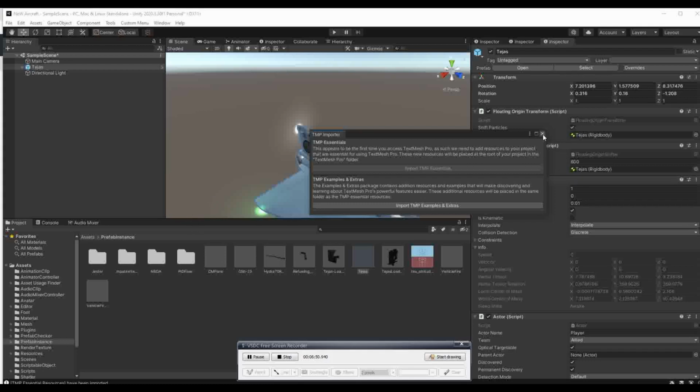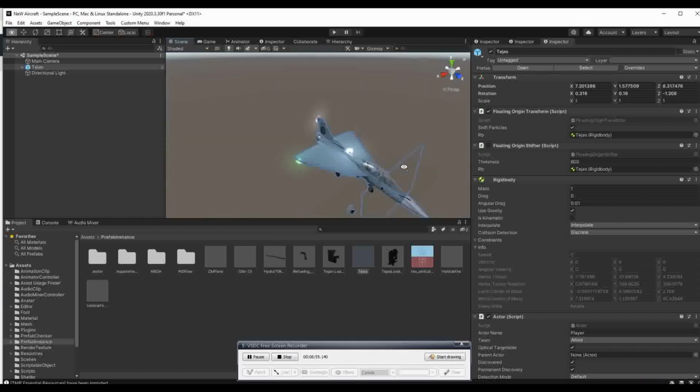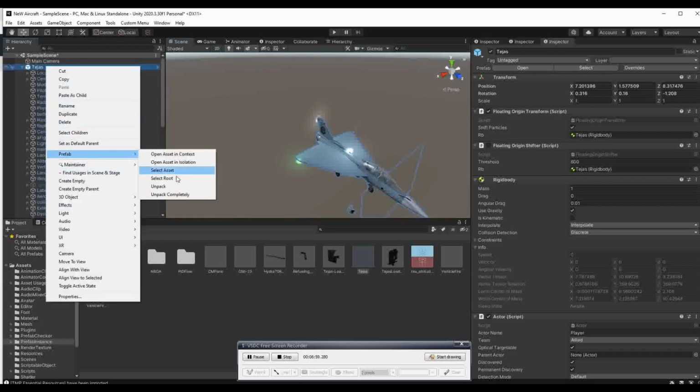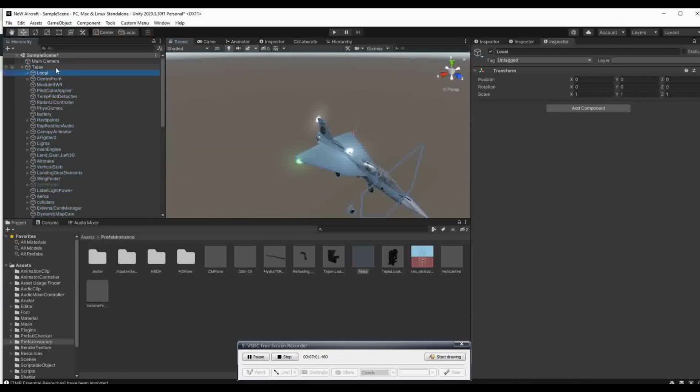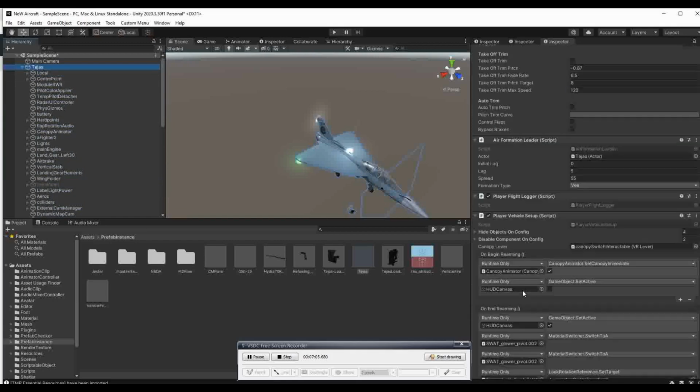In the left-hand hierarchy window, you should see it appear. In Unity, if the prefab has a blue box, it means it is showing the packed prefab. If we want to edit this, then we will need to right-click on the prefab in the list and select prefab and unpack. You should now notice that the prefab is in white.